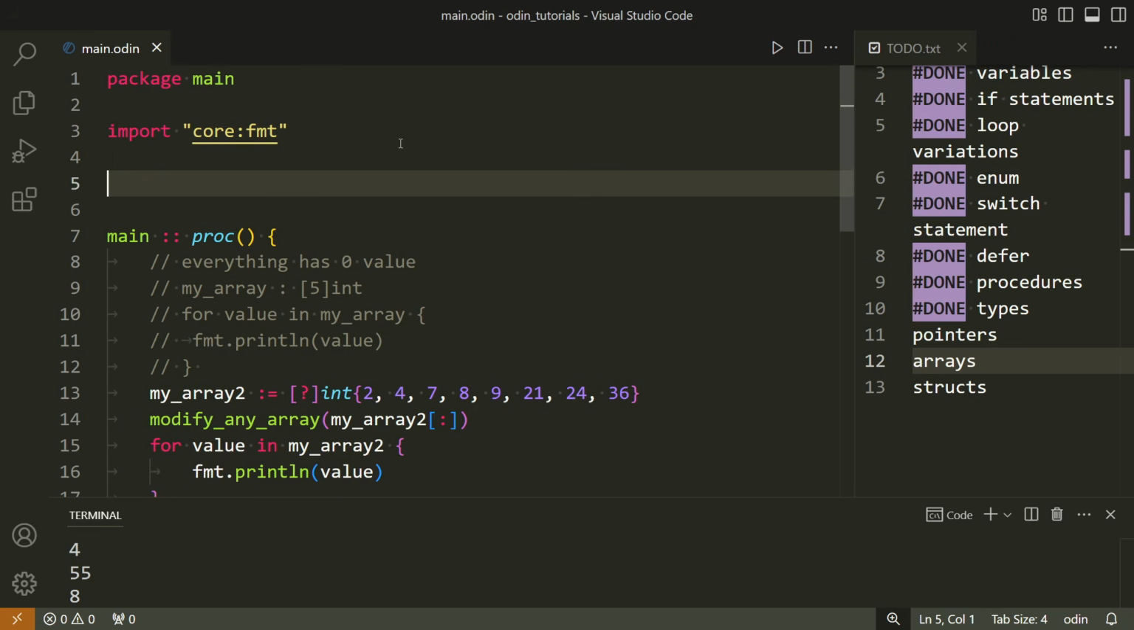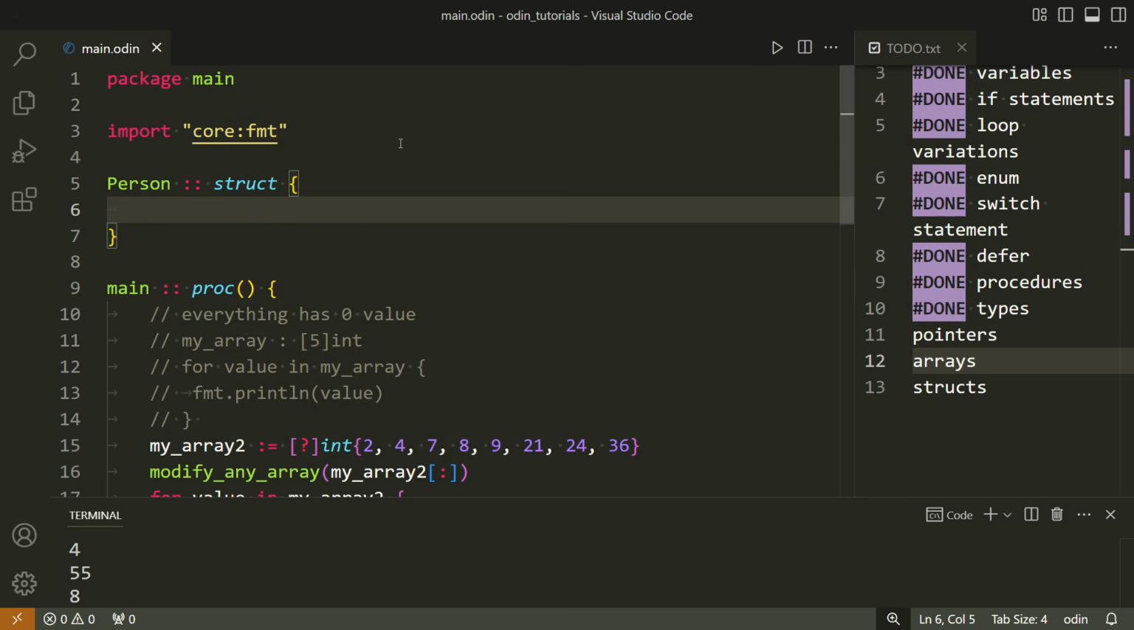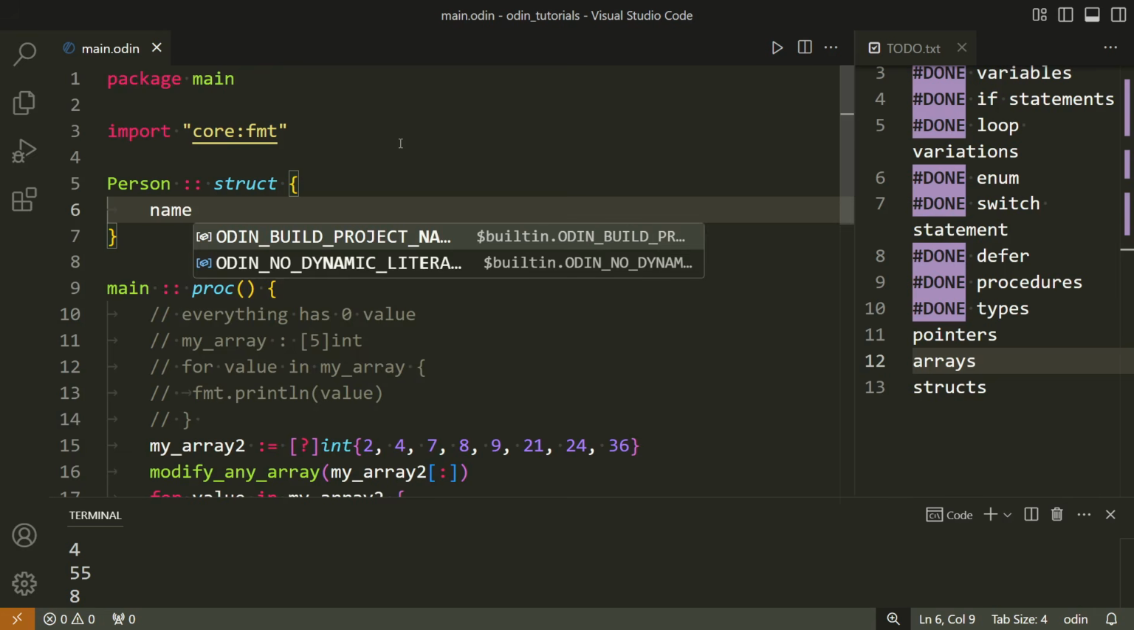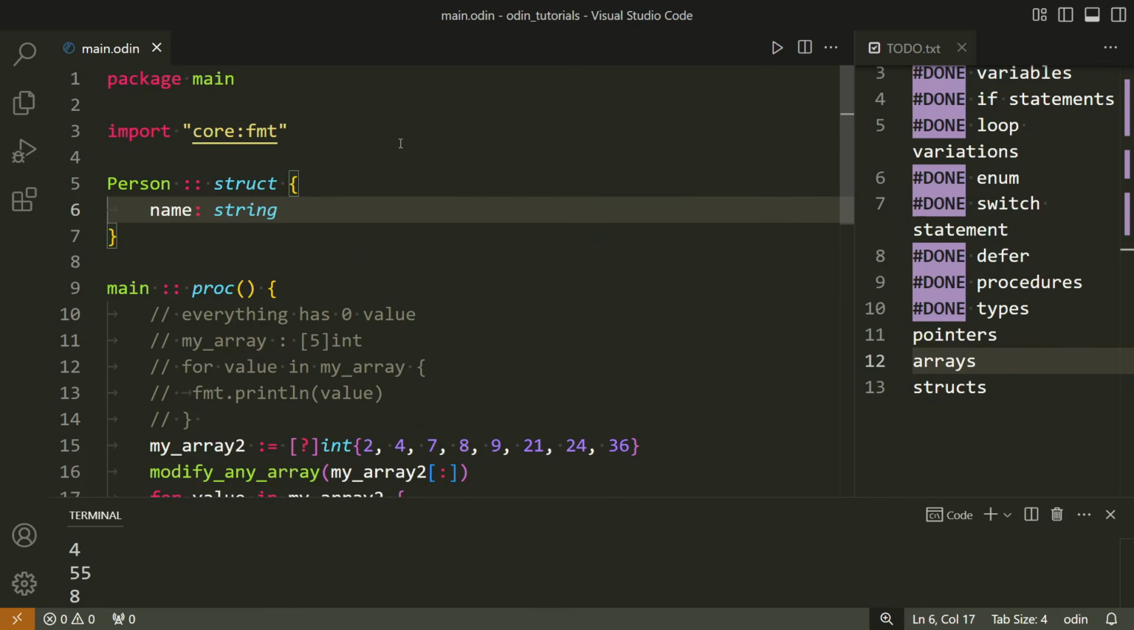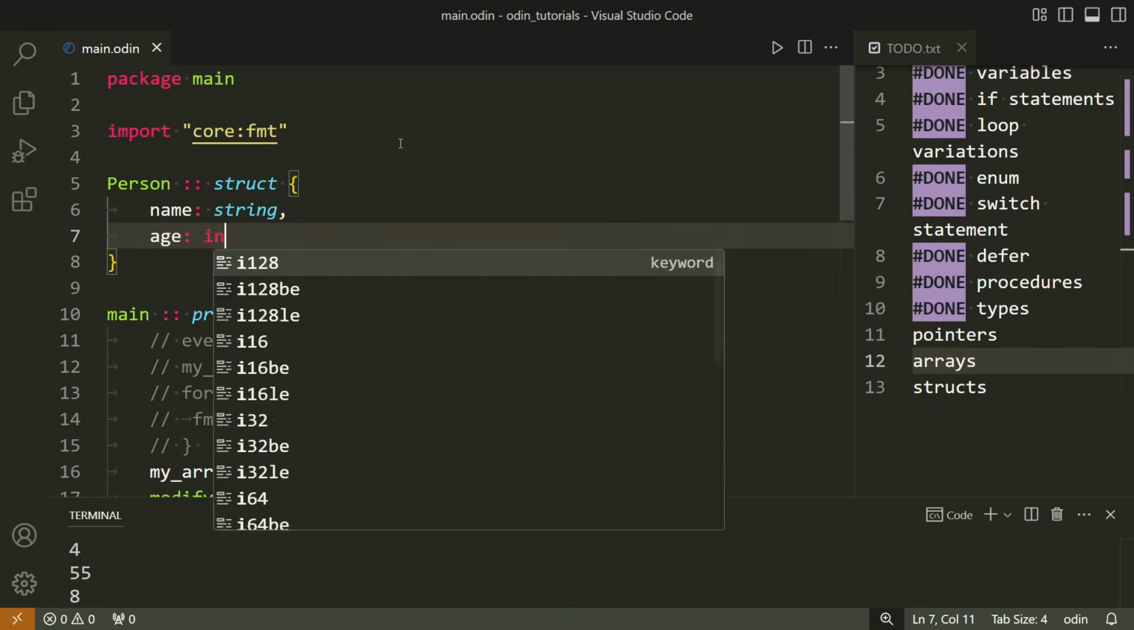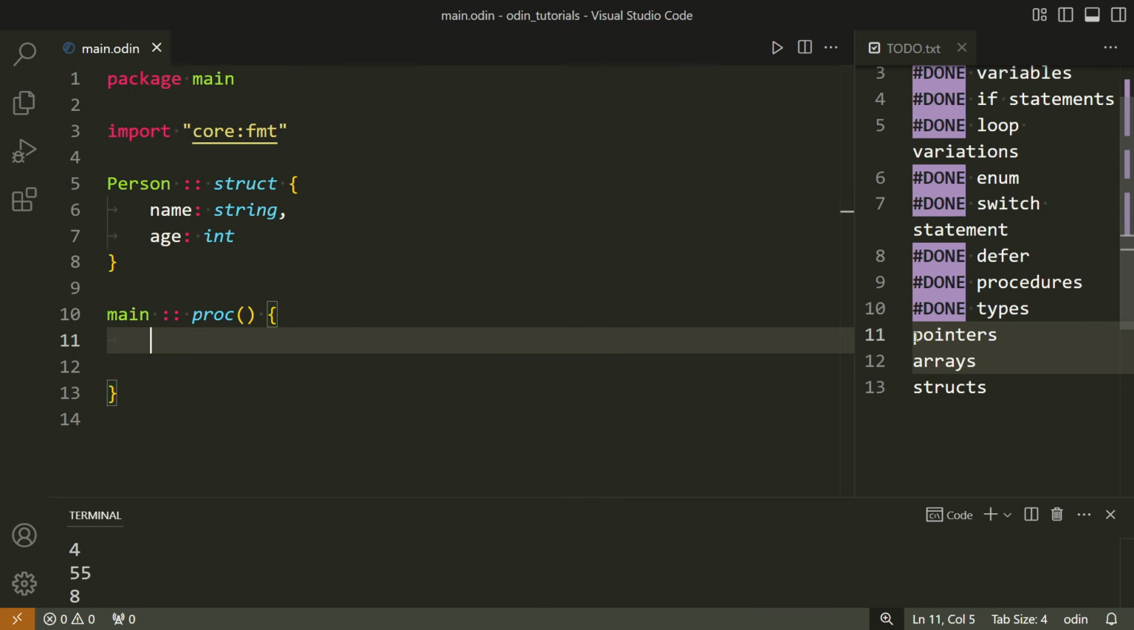This is kind of like object-oriented programming, but not really because you can't attach methods. We'll just say that I have a person type struct. Now we say all the parameters that they have. So we'll just say that a person has a name, which is a string, and an age, which is an int. Let's go ahead and mark the pointer and array as done.